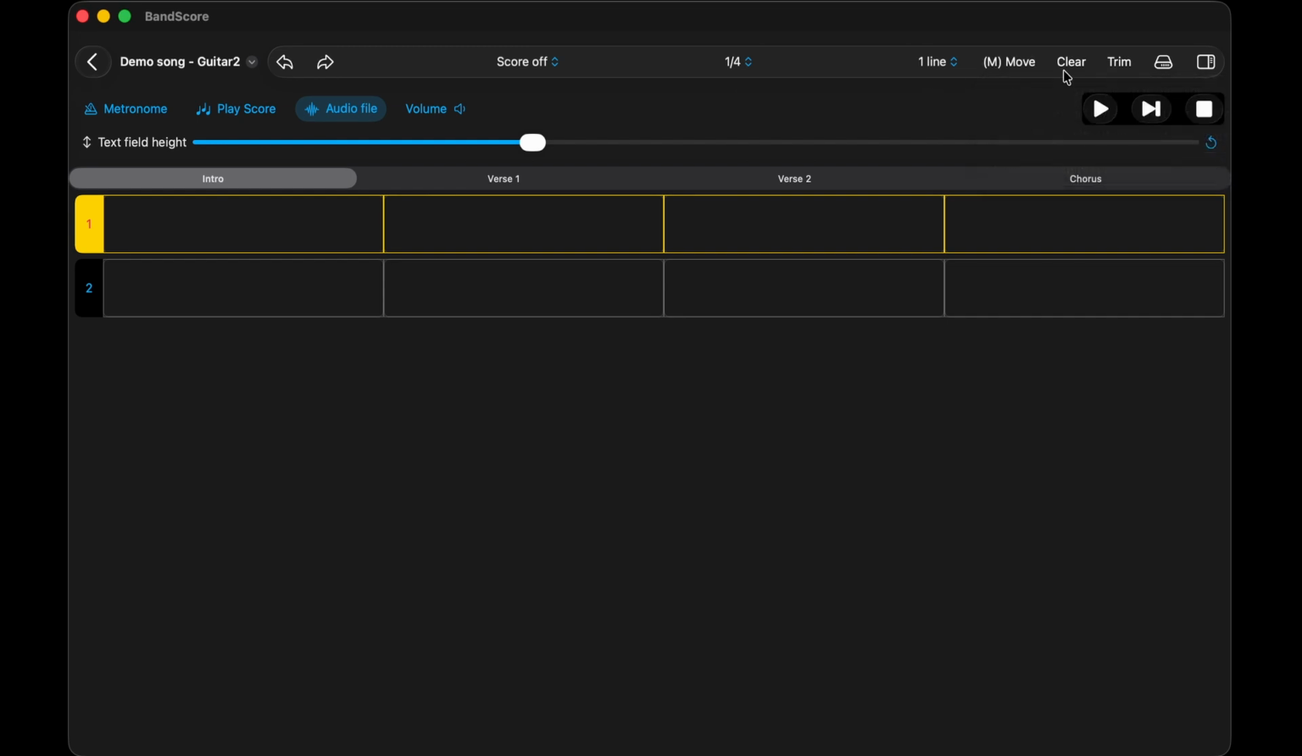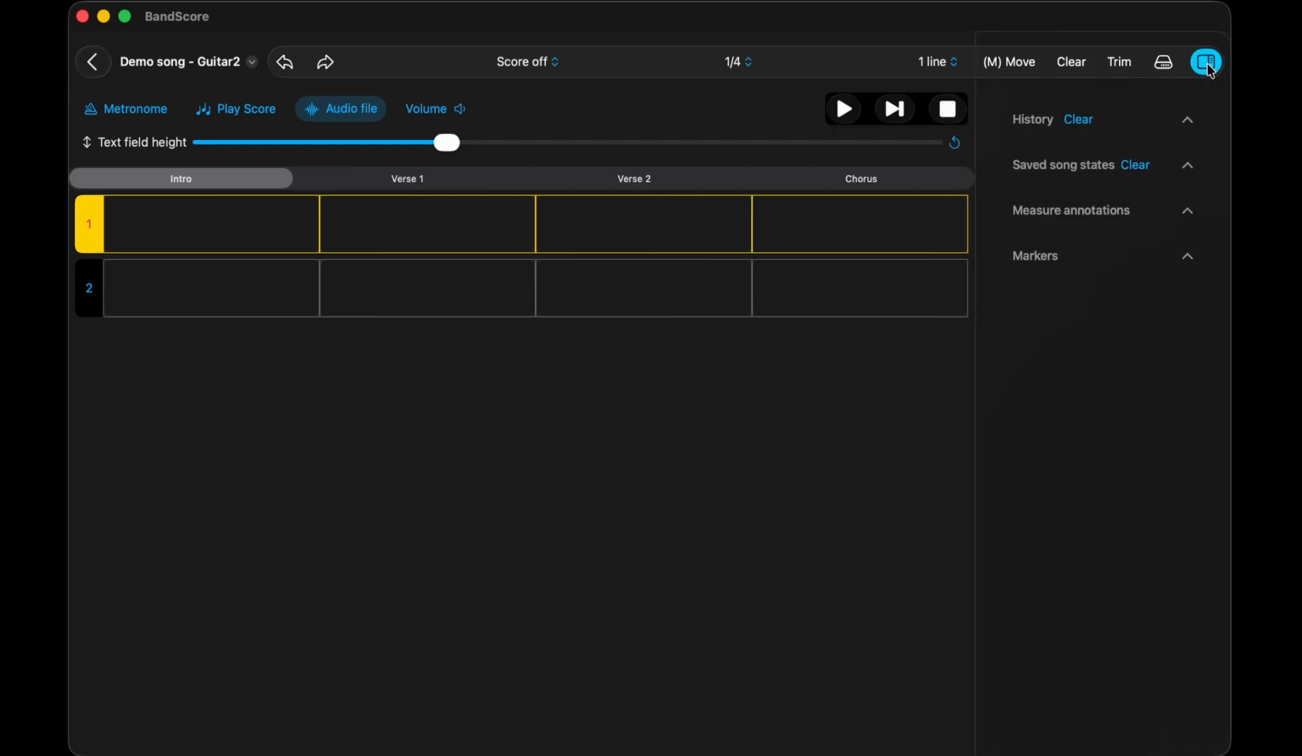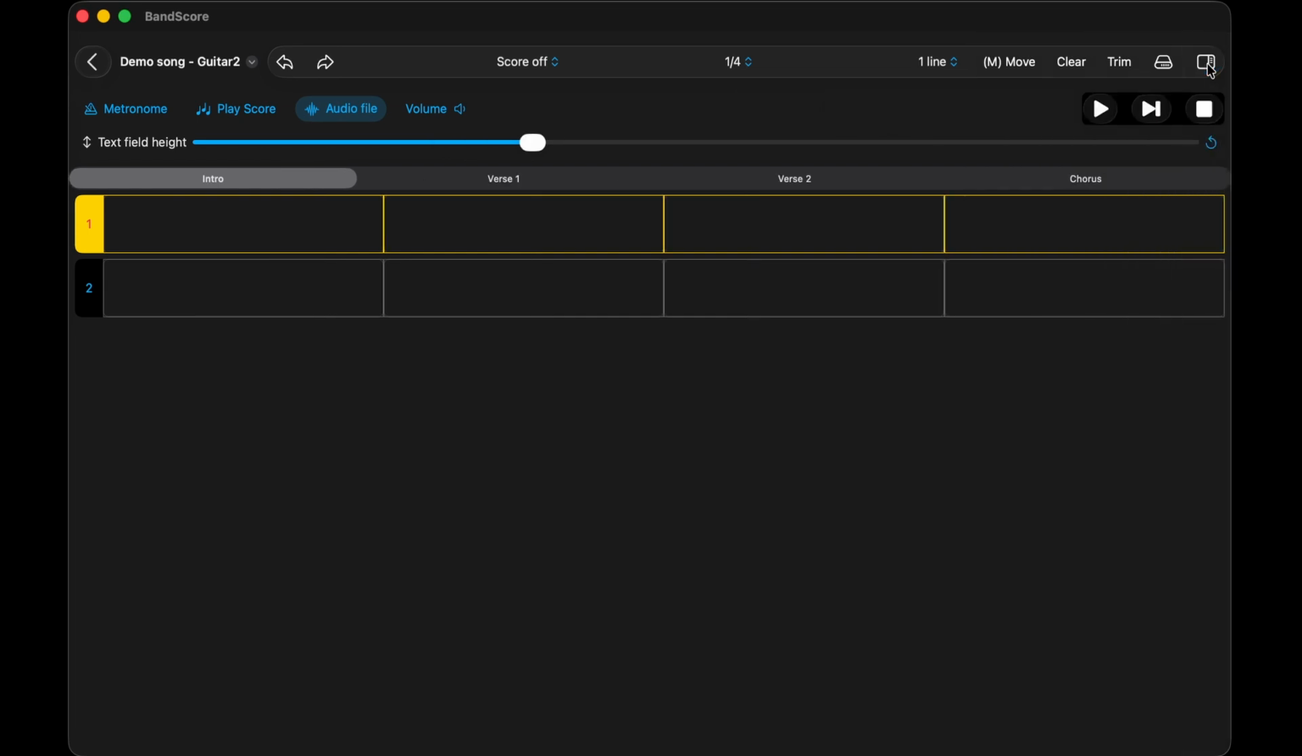Clear all the lyrics. Trim all the lyrics to remove any white space at the beginning or end. The Save button. And the List button to open the sidebar. Similar to the score editor, you can play the score using these controls. Then you have some controls to adjust the text field height.